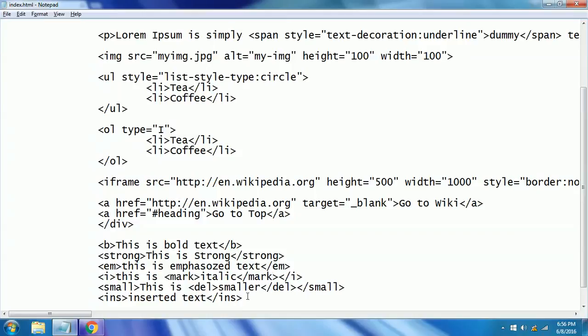So in the next video we will learn about HTML5, some of its introduction, and what are the new tags introduced in HTML5. Thank you.